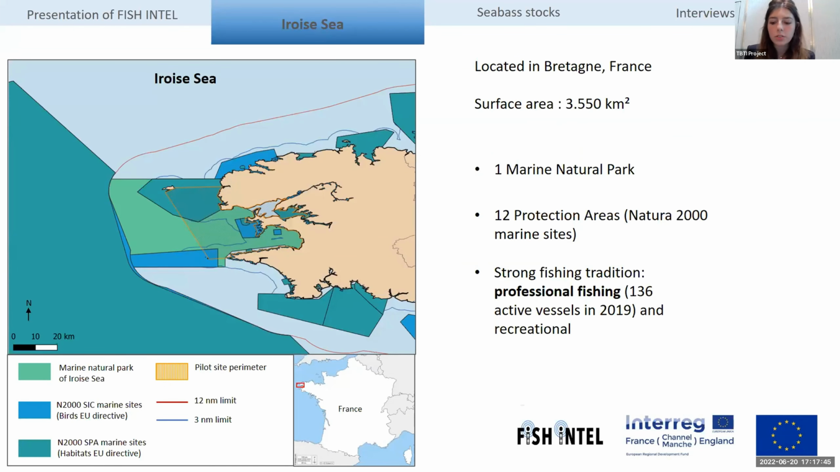So you have a better idea of where we are located in France, this is a map of the Iroise Sea, which is located in French Brittany, in the west of France, and covers a surface area of 3,550 square kilometers. What's interesting in this zone is that there are many protected areas at sea. There's one big marine natural park, the first one ever created in France, here in green. There are 12 protected areas at sea that are part of the European Natura 2000 network, which covers protected sites both on land and at sea.